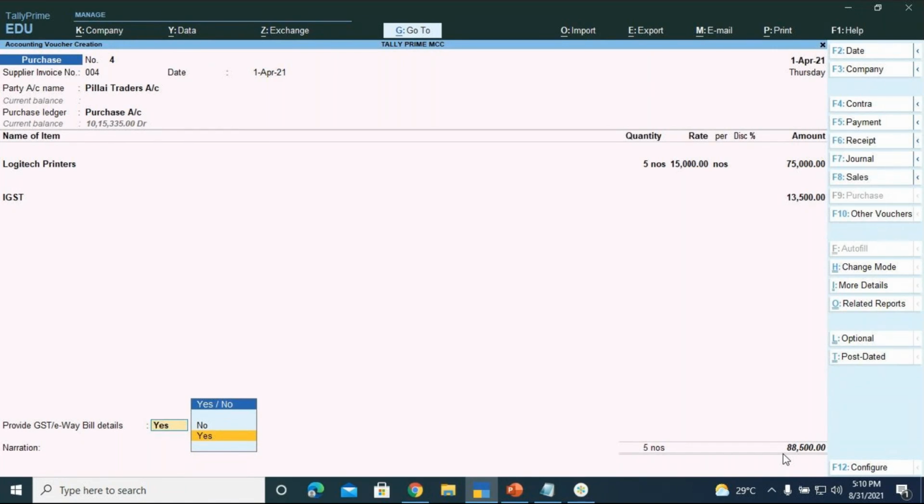The original copy lies with the consignee, that is the customer. The duplicate copy lies with the transporter. The triplicate copy lies with the consignor. So 3 copies are prepared and issued. Since here the value of the consignment is more than 50, the e-way bill details will be displayed here.